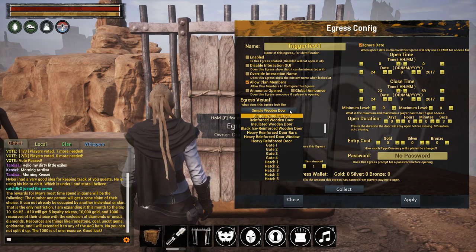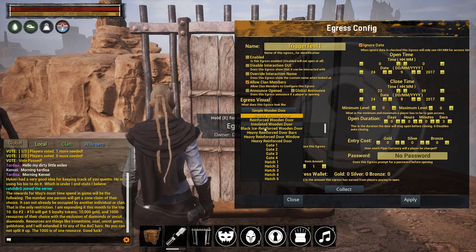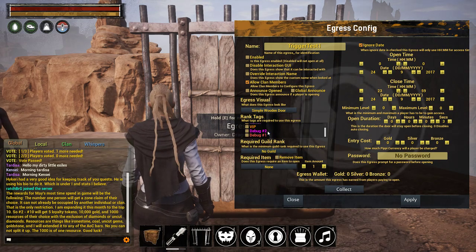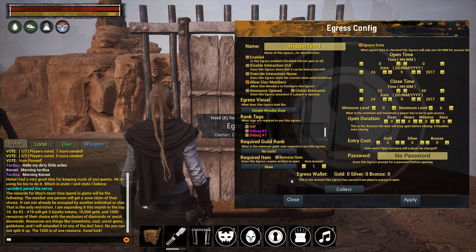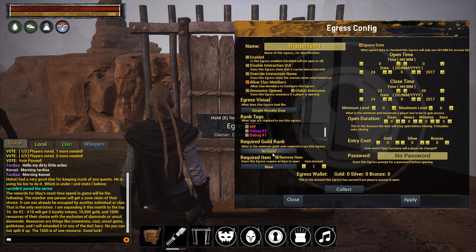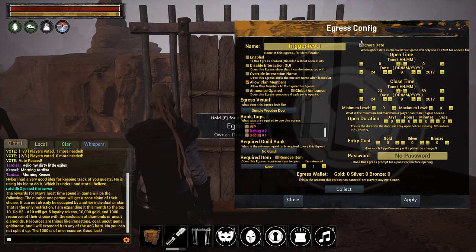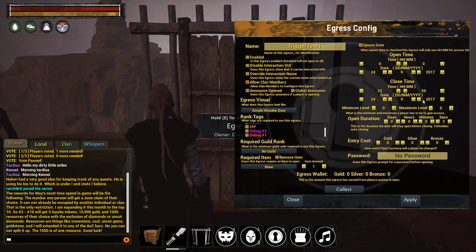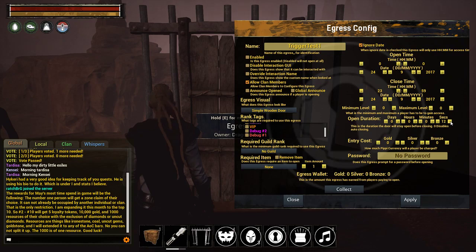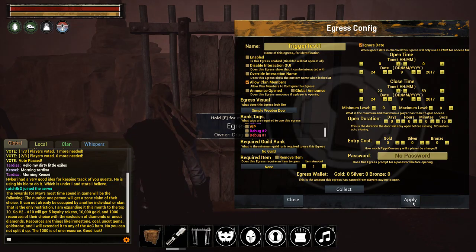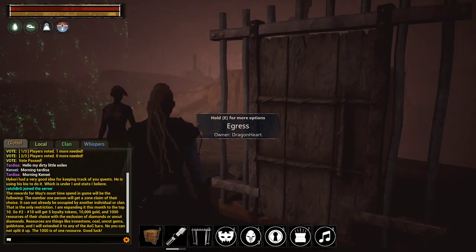Alright? We can change the style that it looks here. We can set who has access to it. We can set it if it requires anything, a guild or an item. We can ignore the day, or we can only set it to be openable at certain times of the day. The duration, I'm going to set this to, let's make it 15 seconds. We can set an entry cost and even a password. Now I'm just going to say apply, close, and leave it at that.